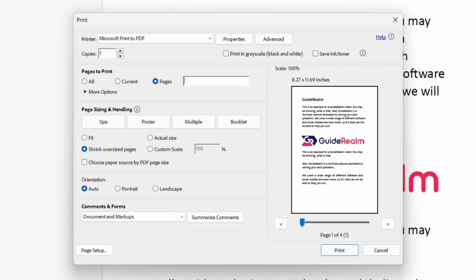For example, this is four pages. I want to remove the third page, so I'll type in 1, 2, 4. You'll notice I skipped out page number 3. If I wanted to remove page 2 and 3, I could just have page 1 and 4. You get the idea there.